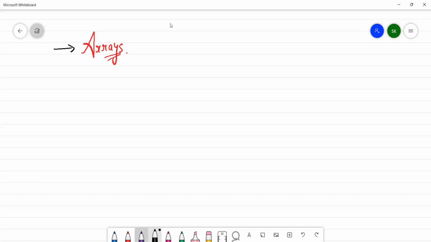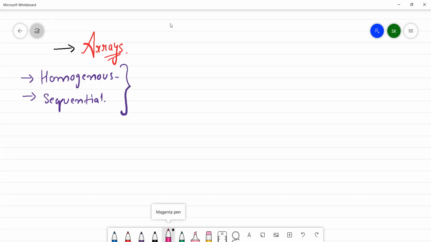So arrays, if we see, have basically two main qualities. They only store homogeneous data. And the next thing about arrays is that all the elements are stored in a sequential manner, like they occupy the memory in a sequential manner, right? These are the two main characteristics in which we can define arrays.